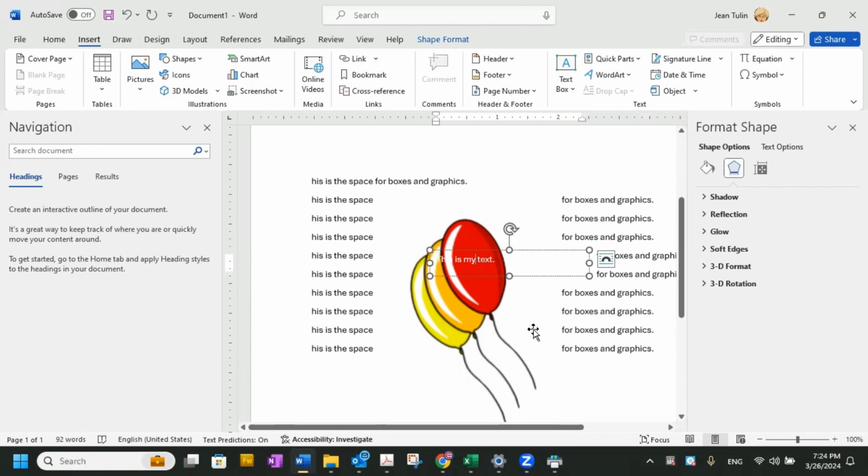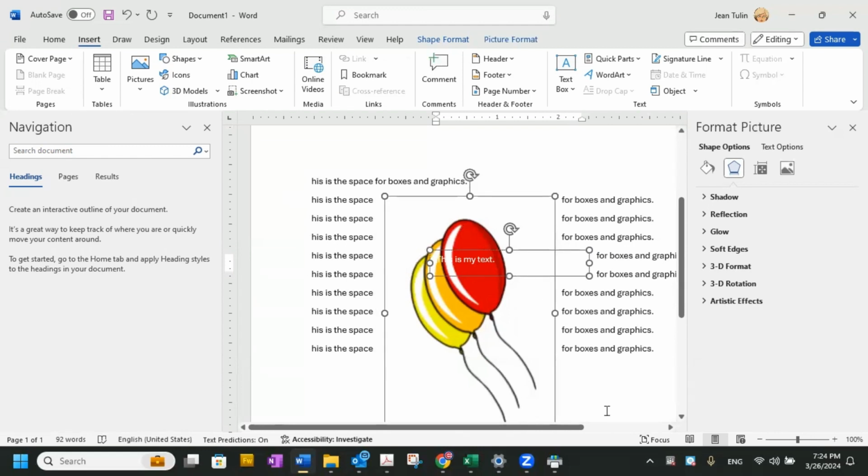Now, here's something we're going to look at later, but we might as well learn it now. If I hold down the shift key on my keyboard, while I'm holding my shift key with my left hand finger, and I'm using my mouse with my right hand, if I click on the balloons, now they're both selected. I held my shift key down while I did that. I can let the shift key go now. They're both selected.